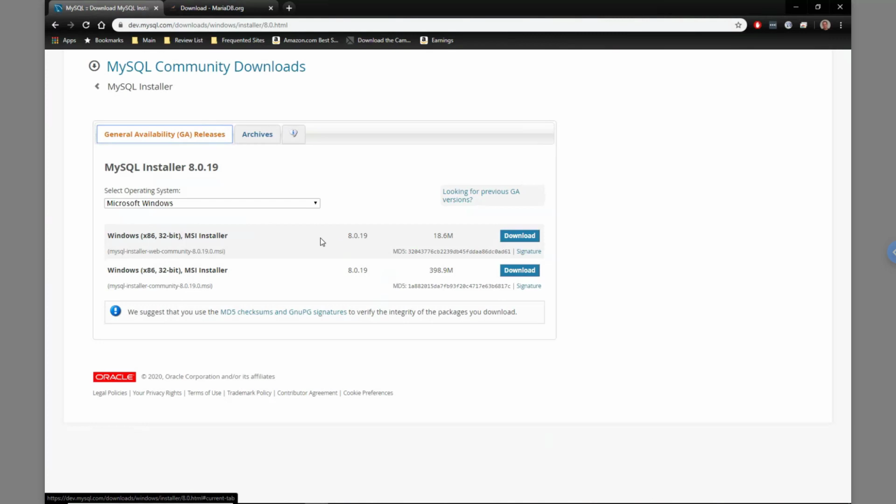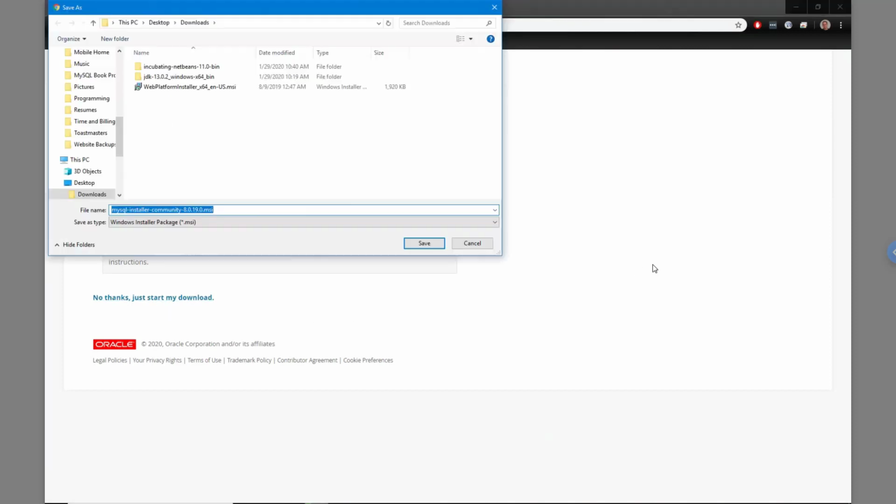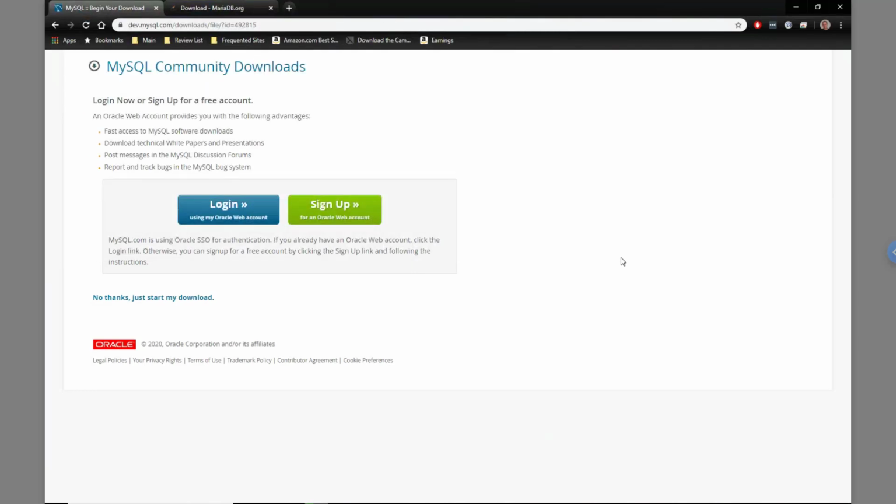So let's go back to the installer, and I'm installing this on Windows 10 Professional, just for your information. And we'll go ahead and download the full installer. You have both the offline install and the web installer. I'm going to use the full installer. That's an MSI file that it's going to download. It'll ask you if you want to set up an account with Oracle, or you can just go ahead and say, just start my download. And as you can see, it's offering to download it, so we'll click save.